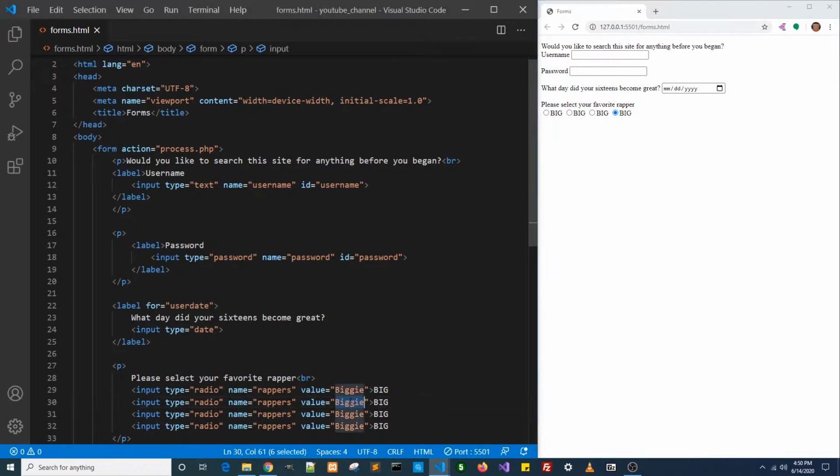So let's go here to the value, and we'll put Jadakiss. In order to see the name show up, we need to put in the appropriate text right after that input field. Now if you notice to the right, live server is updating that, and we can select Big, and we can select Jadakiss. So we can only choose one here. Let's go down and add another one. Now, where would you use this?